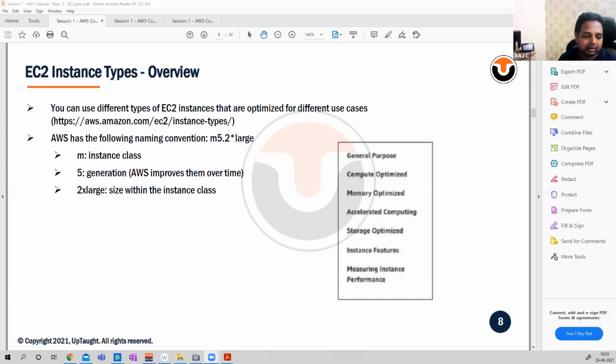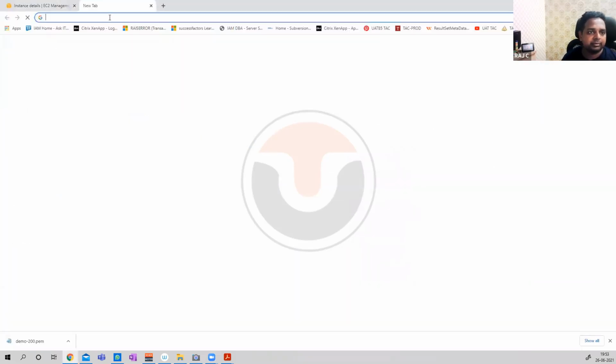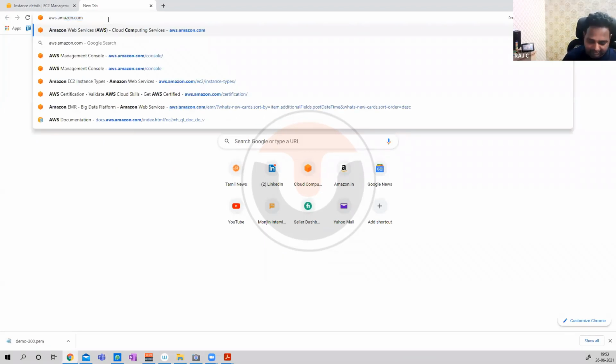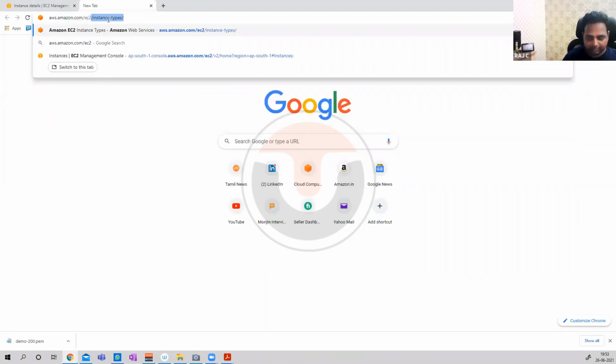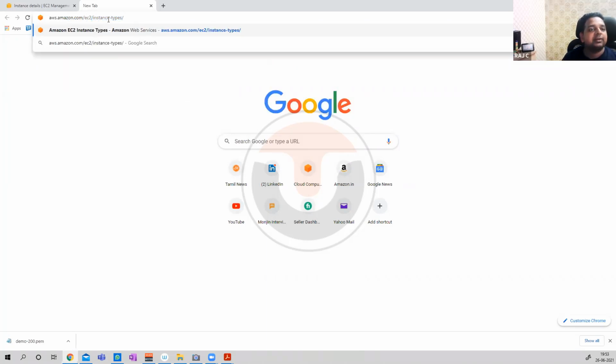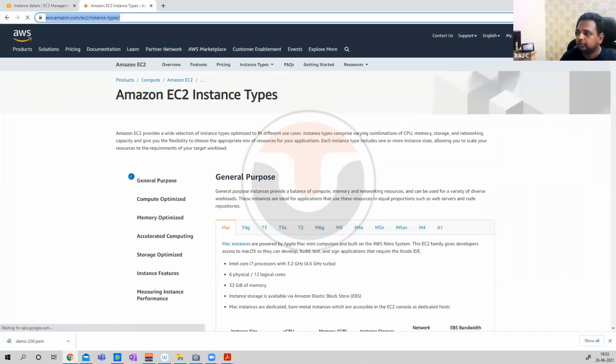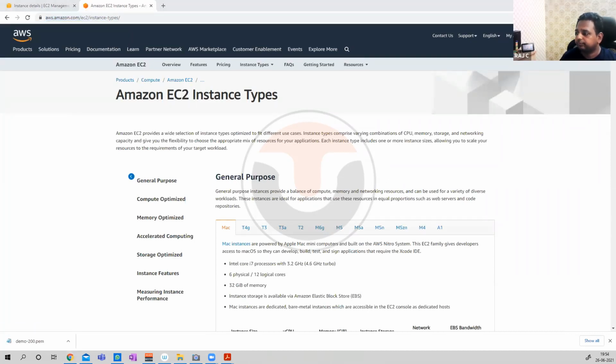I'll give you a link, or you can go and search for it. Go to your browser and type aws.amazon.com slash EC2 slash instance hyphen type. I'll give you the link in the chat box here. This single page will help you, or you can use it as a reference page, to understand what type of machine you need to rent, and the purchase options.